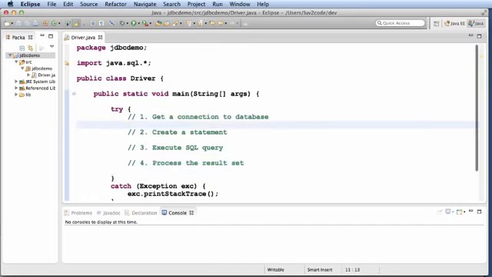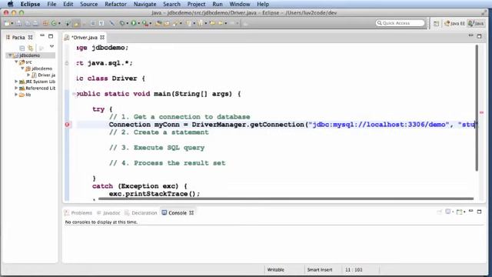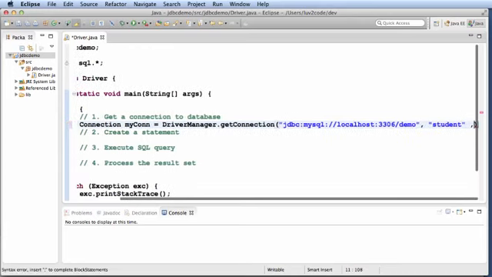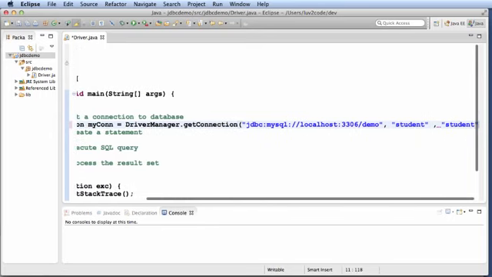So let's fill it in with some real code. So here I'll say Connection myCon equals DriverManager.getConnection, and I'll give the jdbc:mysql://localhost:3306/demo, student. So student is the user ID and student is also the password.